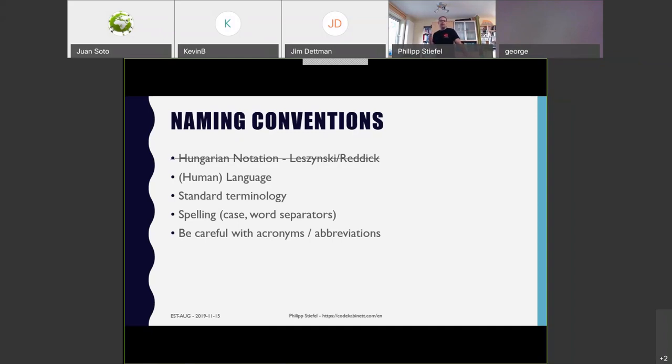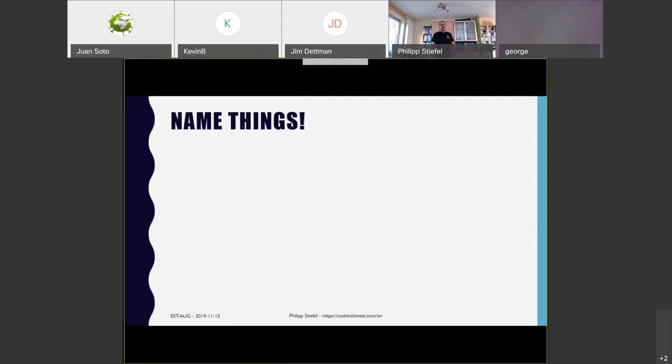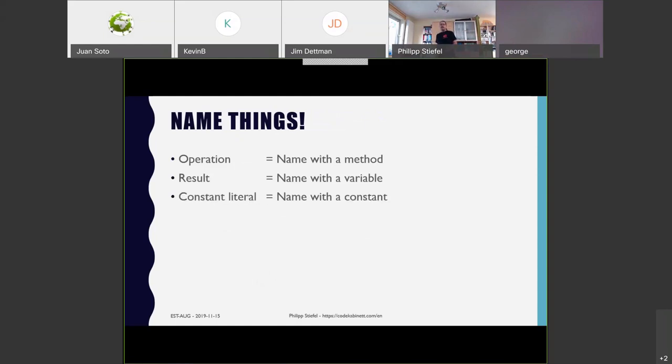So in the end, it boils down to using meaningful and pronounceable names. That is really, really important, I think. And once we have the meaningful names, we should use them to name things. An operation becomes a method, and you can name the method. A result can be stored in a variable, and you can name the variable to name that particular value. If you use constant literals like numbers, you should define constants and give them names that are easily understandable. And if you have a list of multiple options, you can name them with an enum.